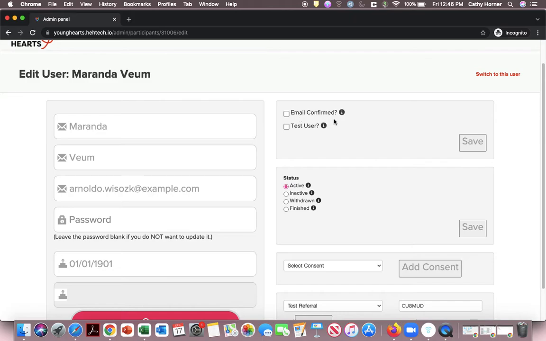Again, the email confirmation there, you can click that. Like, let's say if they did write in with their email address, that would be a way of confirming their email, but probably not going to use that. And then what is important here is this test user question.